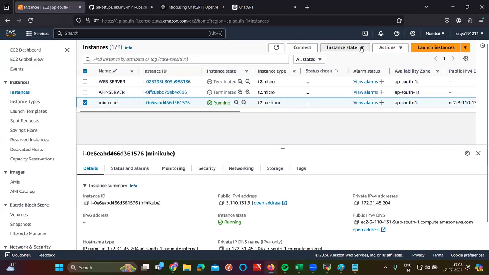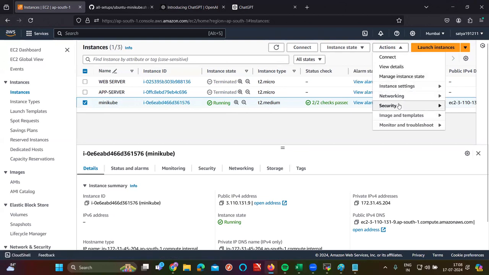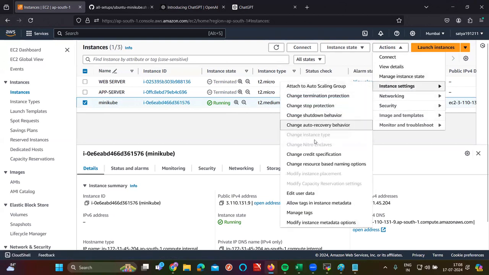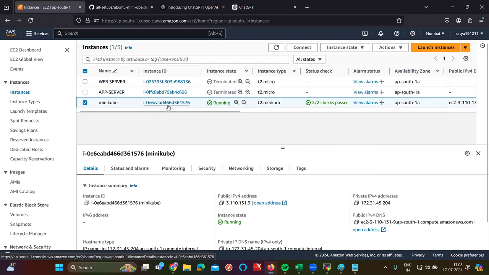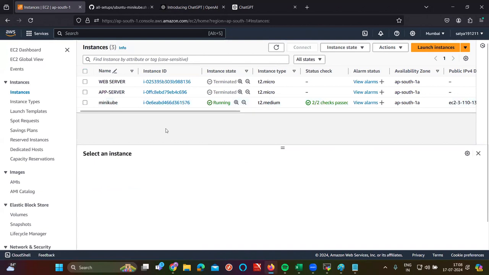You can stop this server. You can go to Actions. You can go to Change instance settings. You can go and change the instance type actually. But for that purpose, first of all, you need to stop it and then do it. We already saw this in the Jenkins class. So this is the whole and sole concept of resource quotas in Kubernetes.